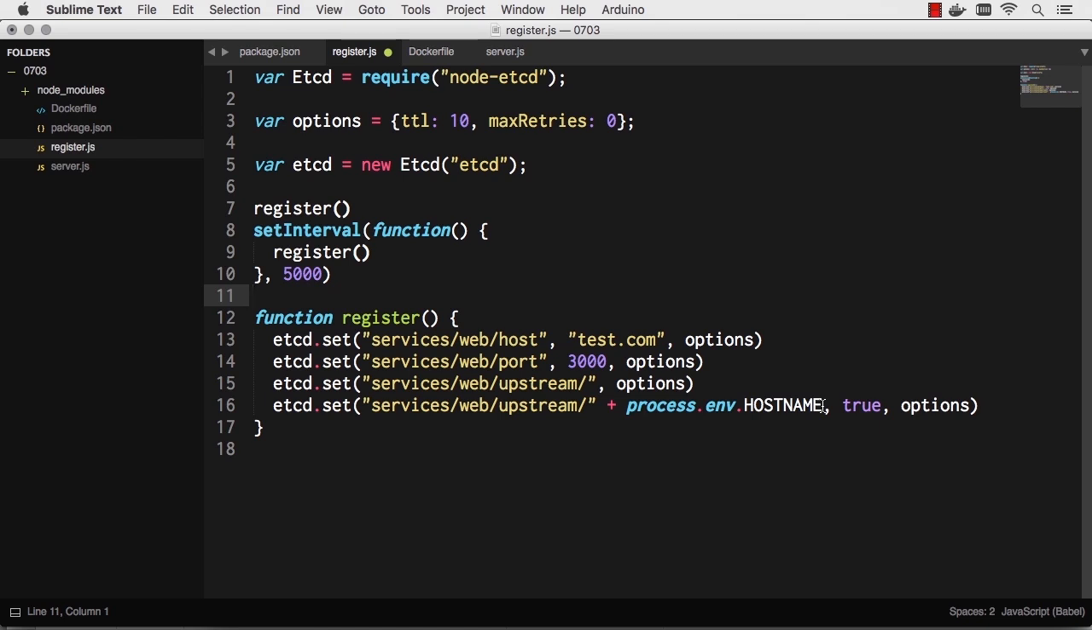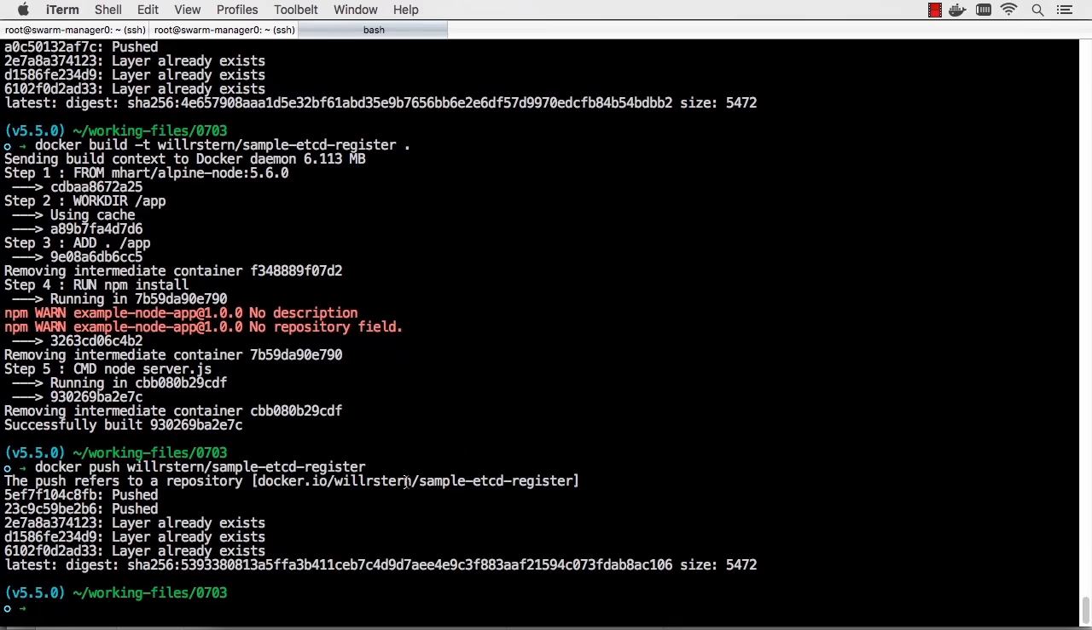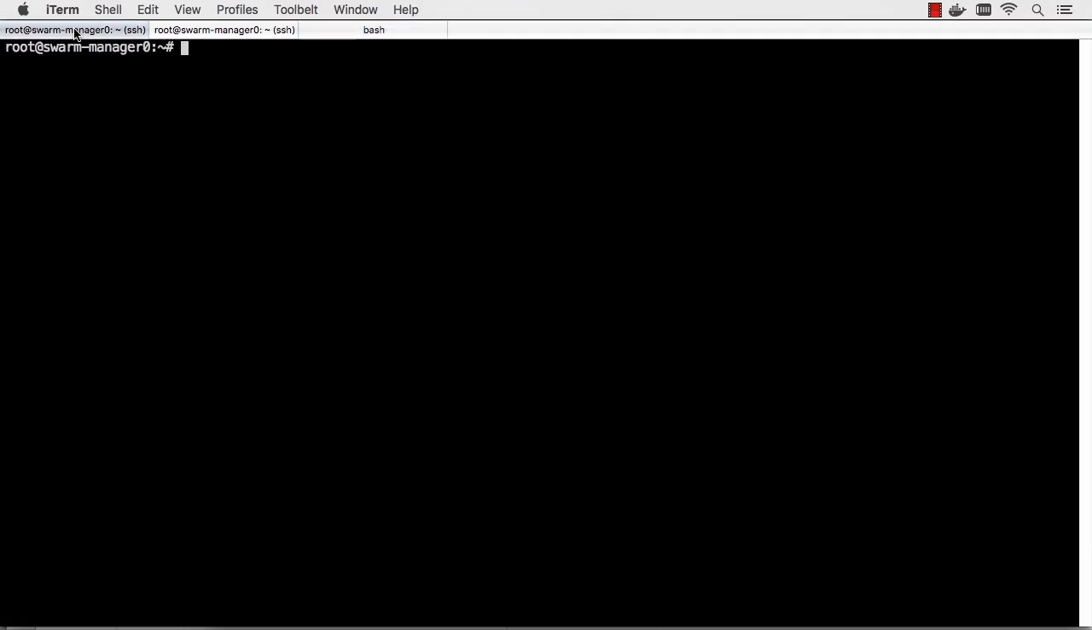So all we have to do is set it as an environment variable at runtime, and we'll be good to go. So in this case, we're going to register our upstream as web 1 if we run with an environment variable hostname of web 1. That's it. It's extremely simple. We can build it, we can push it, which I've already done. I've built and pushed as willrstern/sample etcd register. So now we can go over to our Swarm Manager and run that.